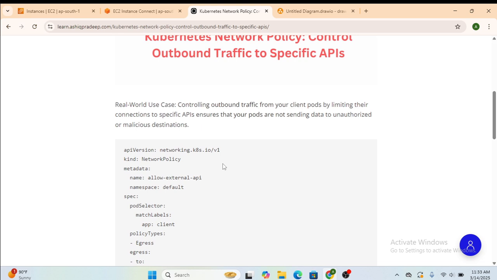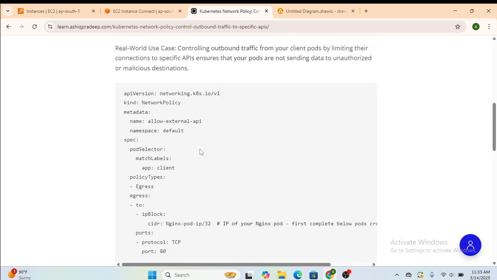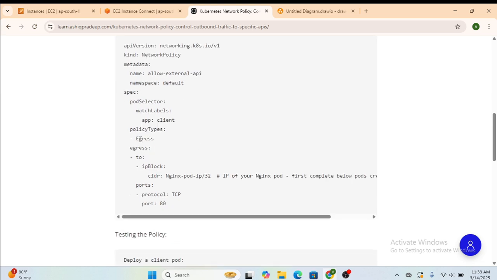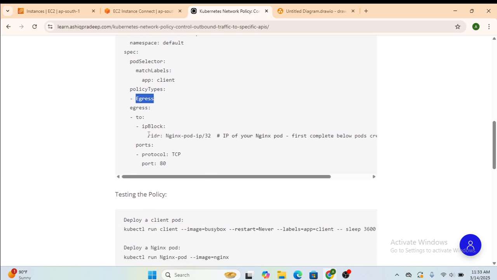Coming to the network policy, this is a security mechanism in Kubernetes, and you can control the outbound and inbound traffic of Kubernetes pods. In this demo, I'm going to control the egress, that means outbound connections of pods. In this case, you can see I'm only allowing outbound connection to a particular IP or IP block with a particular port number.